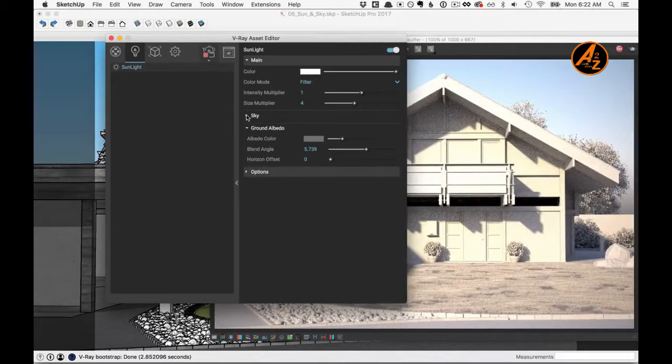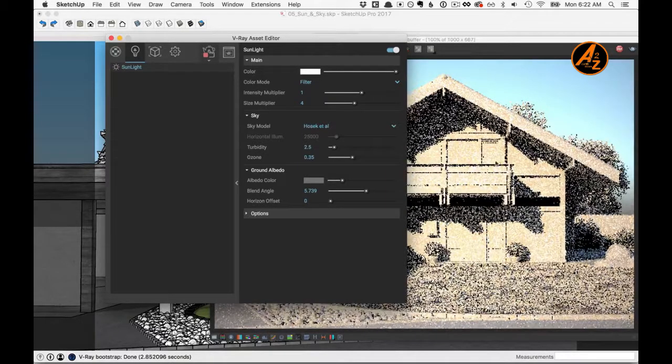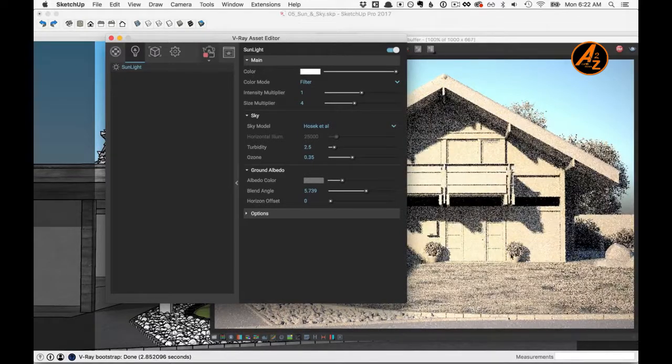Next, let's flip down this menu here to see what we have available for the sky. For the sky model, click on this drop down here and you see you have a few options. The default and recommended option is Hosek, so go ahead and click on that one. And you see some small changes to the quality of the lighting coming from the sky model.